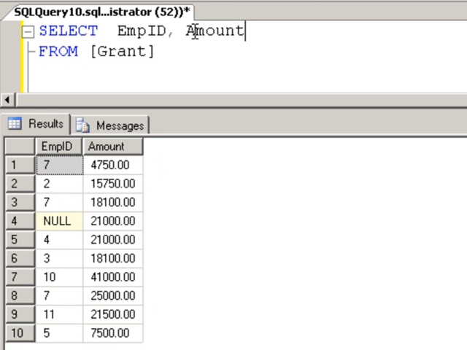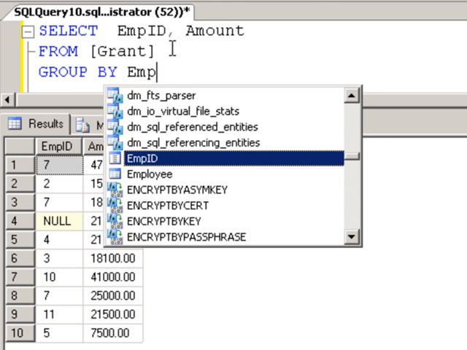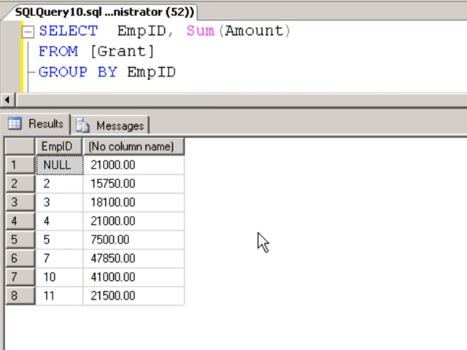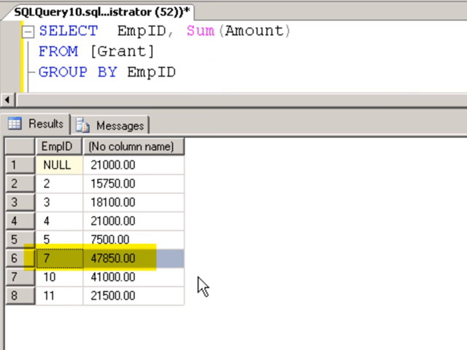Well, here's a great usefulness for the group by. If you still wanted to see each employee listed only once, you group on the EMP ID. And what we want to see for the amount next to them, which one of those numbers should it choose? Well, perhaps we should aggregate them with a sum. What is the total for each employee's amount? Run this query, and employee 7 has $47,850. The total for each employee is listed right next to the employee ID.